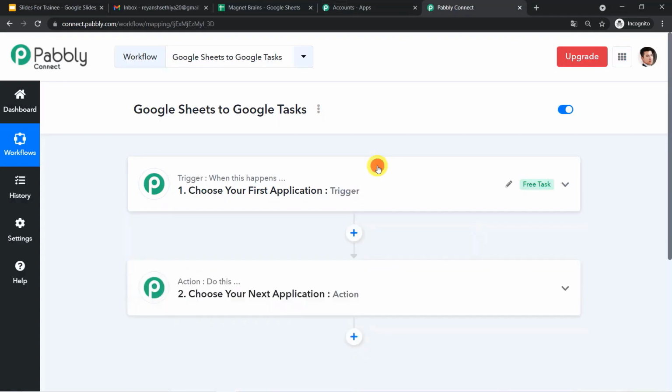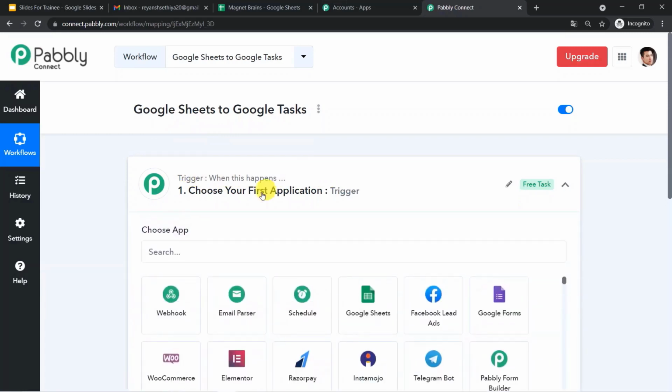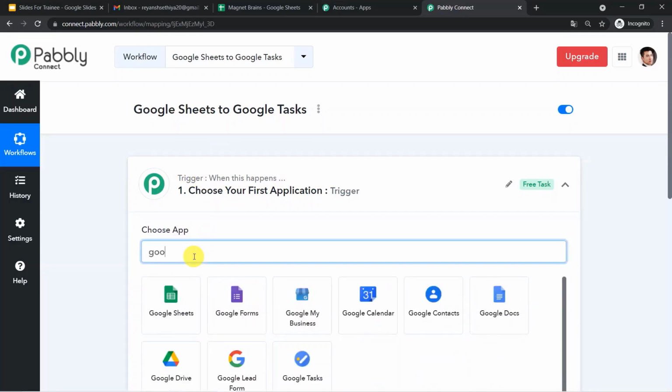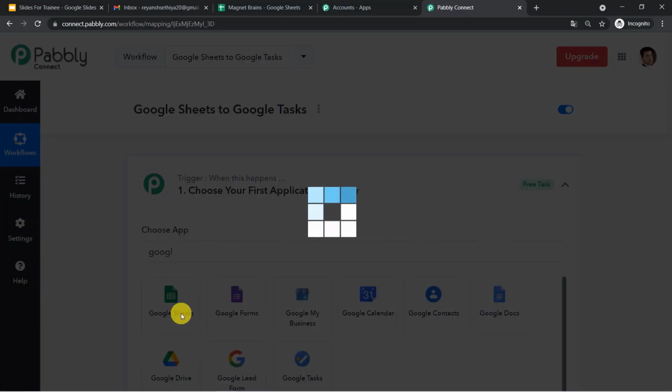Now we can see a trigger window and an action window. So you might be thinking, what is trigger, what is action? So basically, Pabbly Connect works on the concept of trigger and action. Trigger means when this happens, action means do this. So in our case, this time we are integrating Google Sheets to Google Task. So here for the trigger, we are going to select Google Sheets. So let us select Google Sheets.